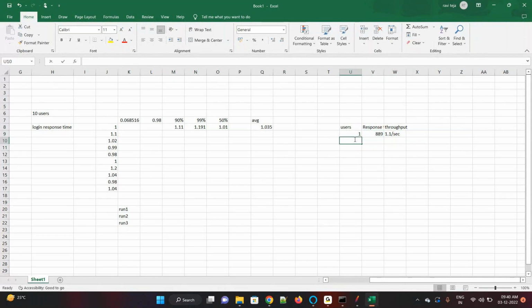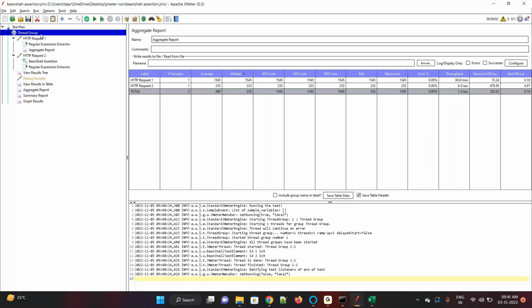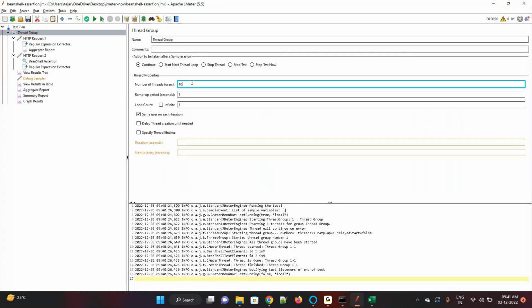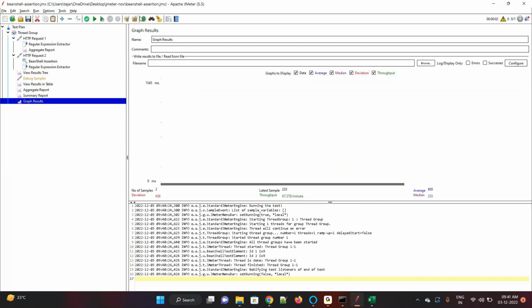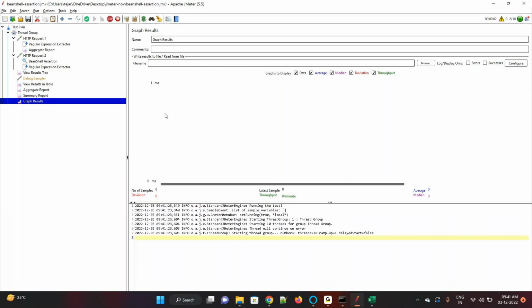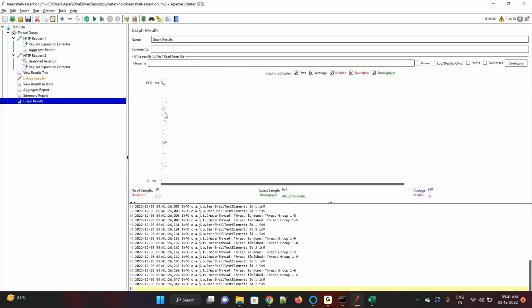So before running, I'm expecting my response time should be the same, and my throughput should be around 8 to 10 requests per second. That's my expectation, because whenever we increase users, throughput should increase. Okay, let's see whether it really works or not. Given 10. Now we'll see a little bit of graph. Okay, see the graph, but again it's still a low value.